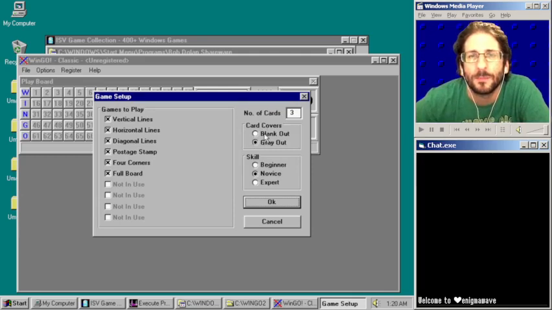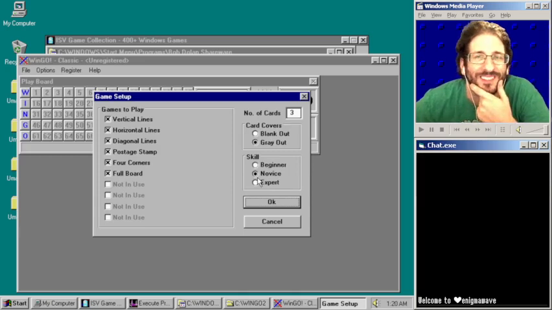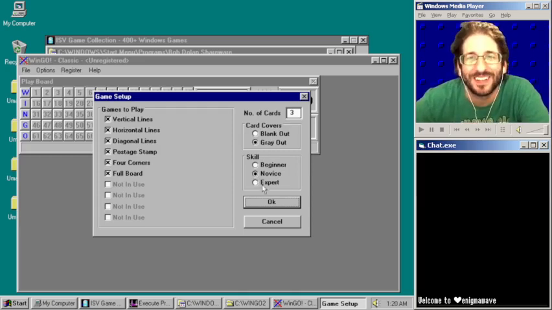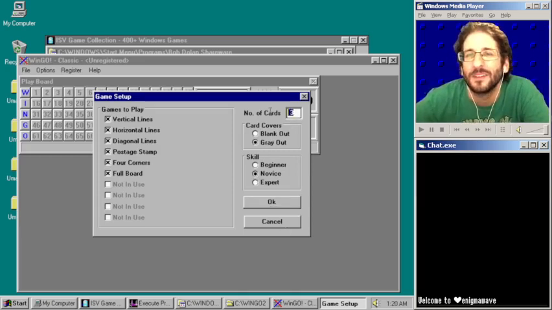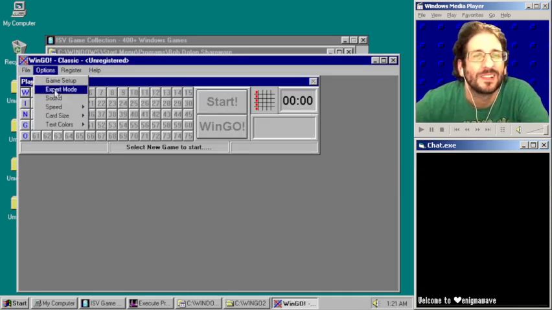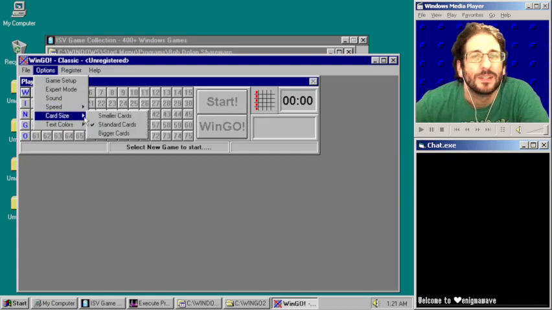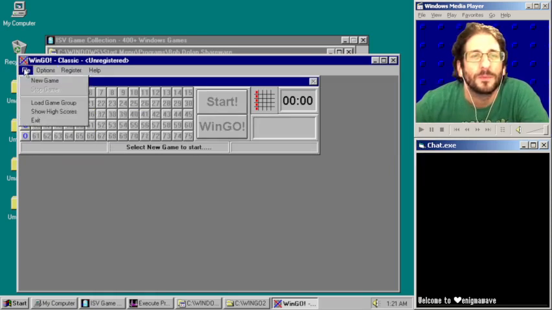Card covers. We got blank out or gray out. Skill: beginner, novice, or expert. What kind of skill is there in bingo? What does that even involve? Separate options up here to choose how many cards you want to play. Card size: smaller, standard, or bigger? What does a bigger card look like?